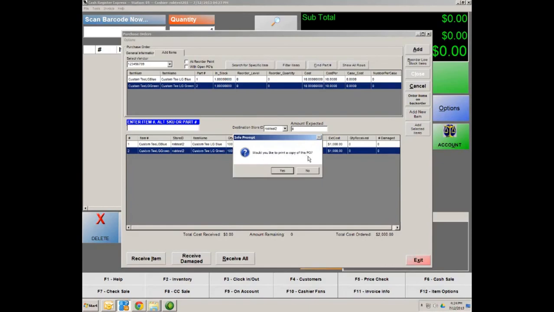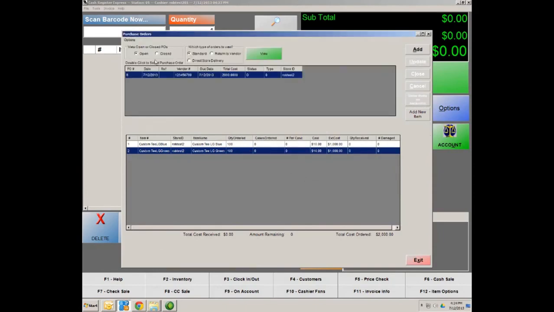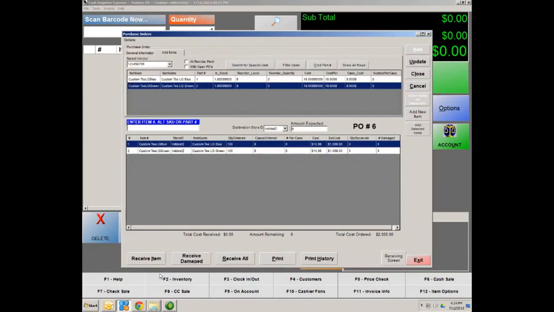Would you like to print a copy of this PO? We're going to say no because we do not have a printer selected, connected. So now it shows you the purchase order has a status of open. Let's say a day's gone by and now we received our product. So let's double click on the purchase order and now receive these products. Again, it shows that we currently have one of each in stock right now. So this will bring it up to 101 for each item.